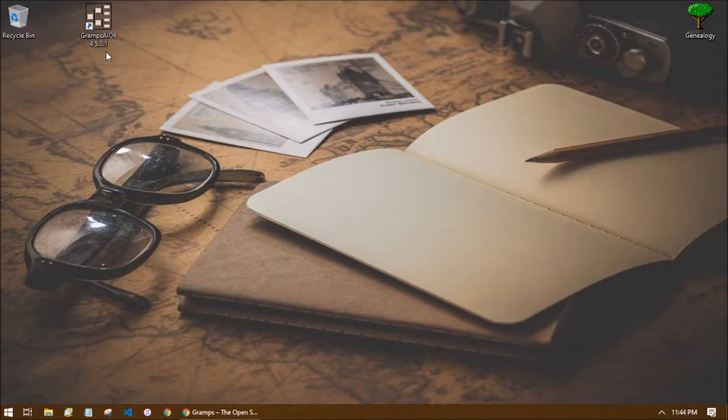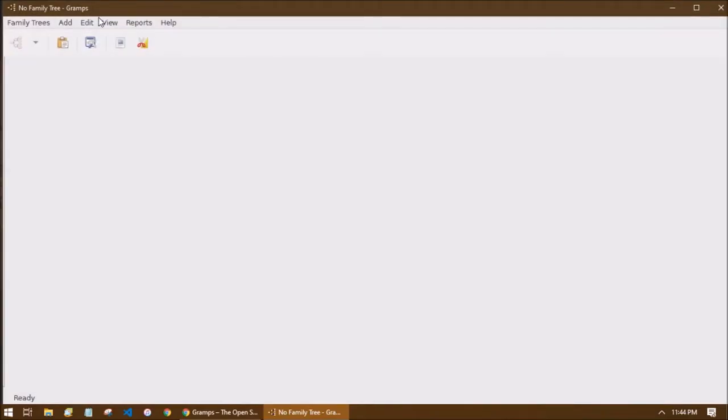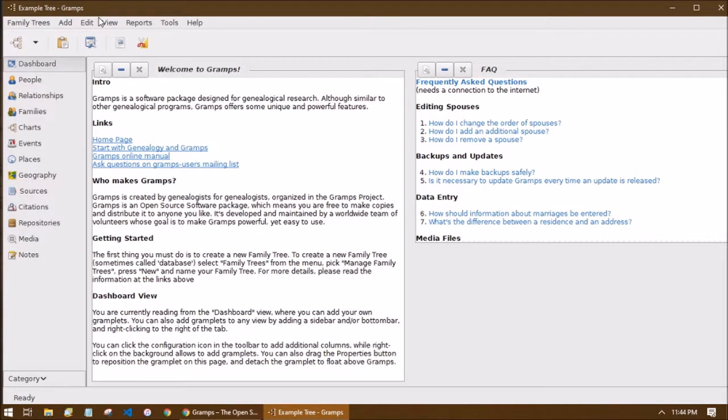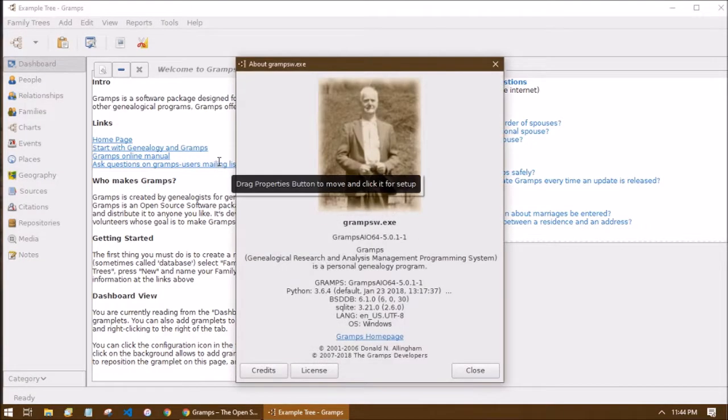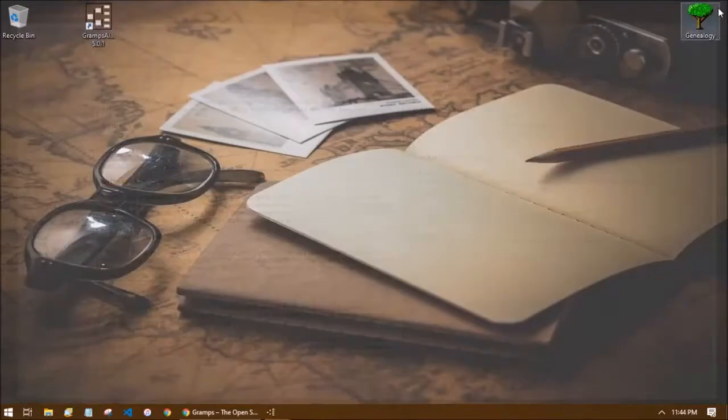Now if you don't have this icon or you've renamed it, there's another way we can check. Let's go ahead and open Gramps first of all. Give it a second to load here. Okay, and if we go under Help, we can click on About. And that's going to tell us the version of Gramps we currently have installed. So again, I have version 5.0.1. Okay, so I'm going to close this, and I'm going to close out of Gramps for a minute.